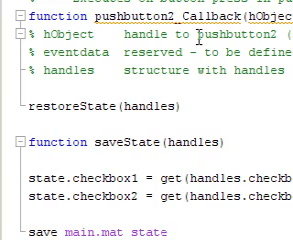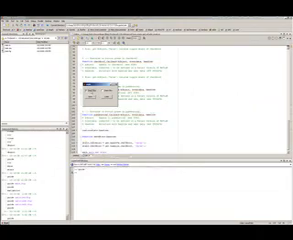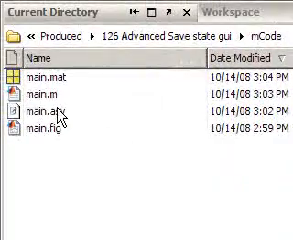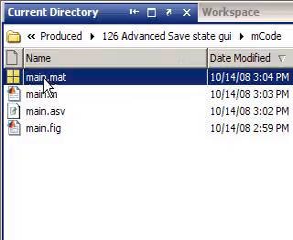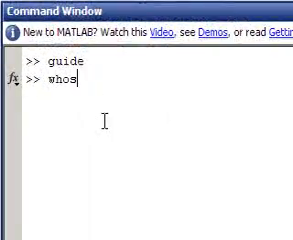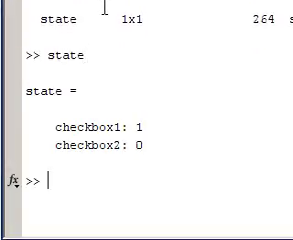Okay, we've got this. Let's run to see how this works so far. Here's my checkbox. I'm going to hit save. If we look at the workspace browser, we can double click on main.mat and take a look in our workspace now. We can see there is state. And we have the state of checkbox 1 and checkbox 2. So the save part is working.